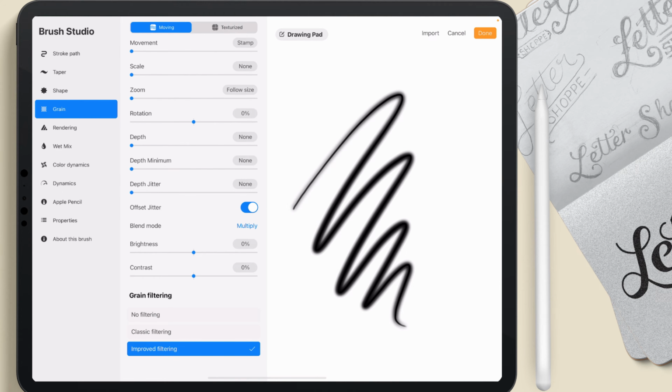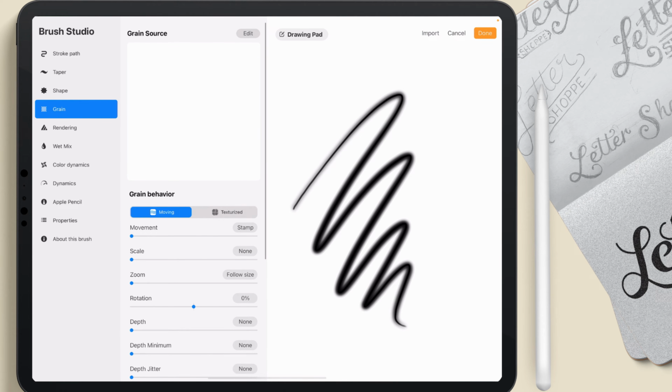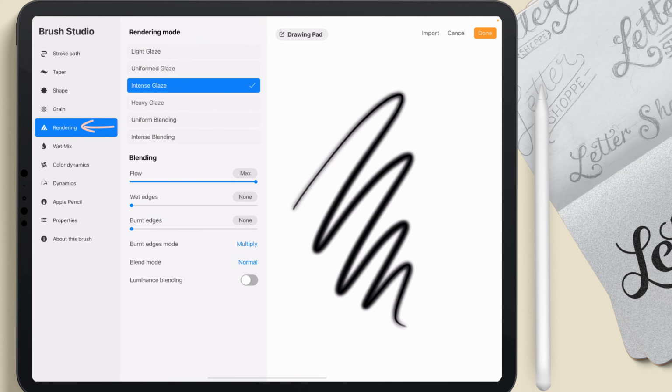Improved filtering is selected. The movement, scale, and zoom probably aren't really going to make much of a difference for this brush anyway, because we have a blank grain source. So we're going to come here to rendering. So rendering is going to be very important for this style of brush because we're going to be using light to create this neon effect. So we're going to switch over to intense blending.